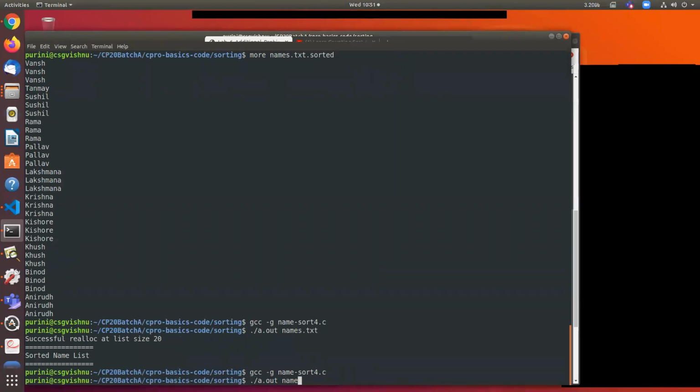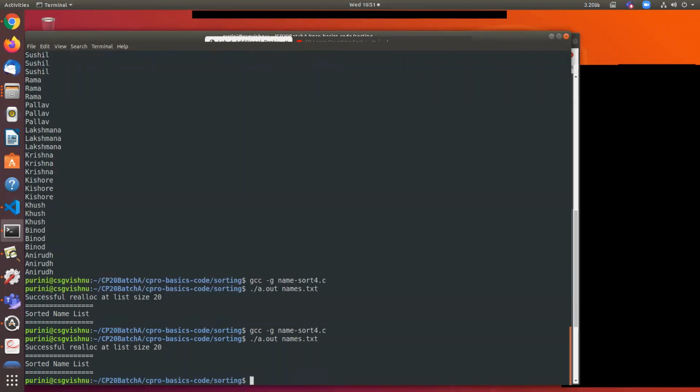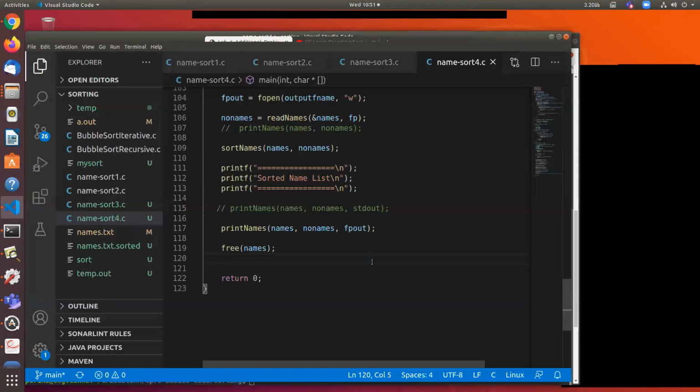So now if you see, everything still works, but here free doesn't have much impact, because anyway we are exiting after the free is done.